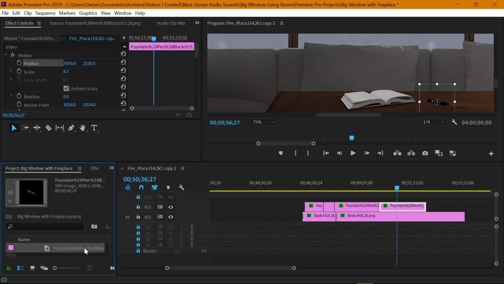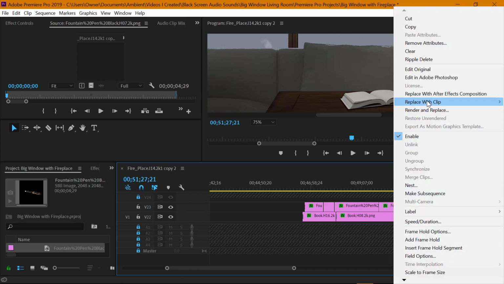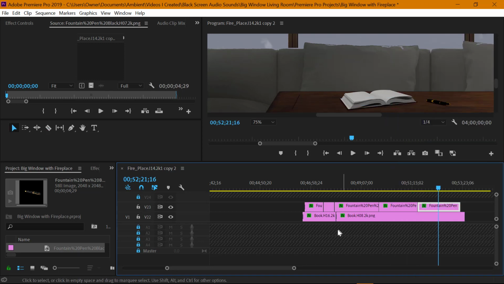Let's do another one. This one, click on it to put it in the projects monitor, then click on the projects monitor to put it in the source monitor. Then extend the clip and cut it, then right click on the clip and click on replace clip with clip in source monitor.